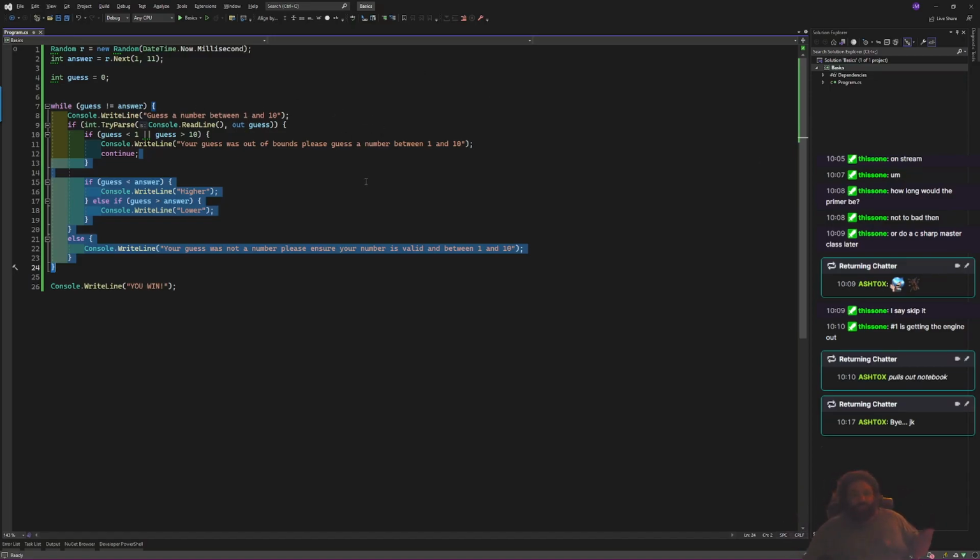Basically what the out keyword does is we're taking that and passing that out into this variable. Then we're seeing, is our guess less than 1 or greater than 10? Then we're going to be telling them, again, it's out of bounds. It needs to be between 1 and 10. And then we're continuing, which essentially means ignore the rest of this iteration of the loop, right? And then go back to the top and try again.